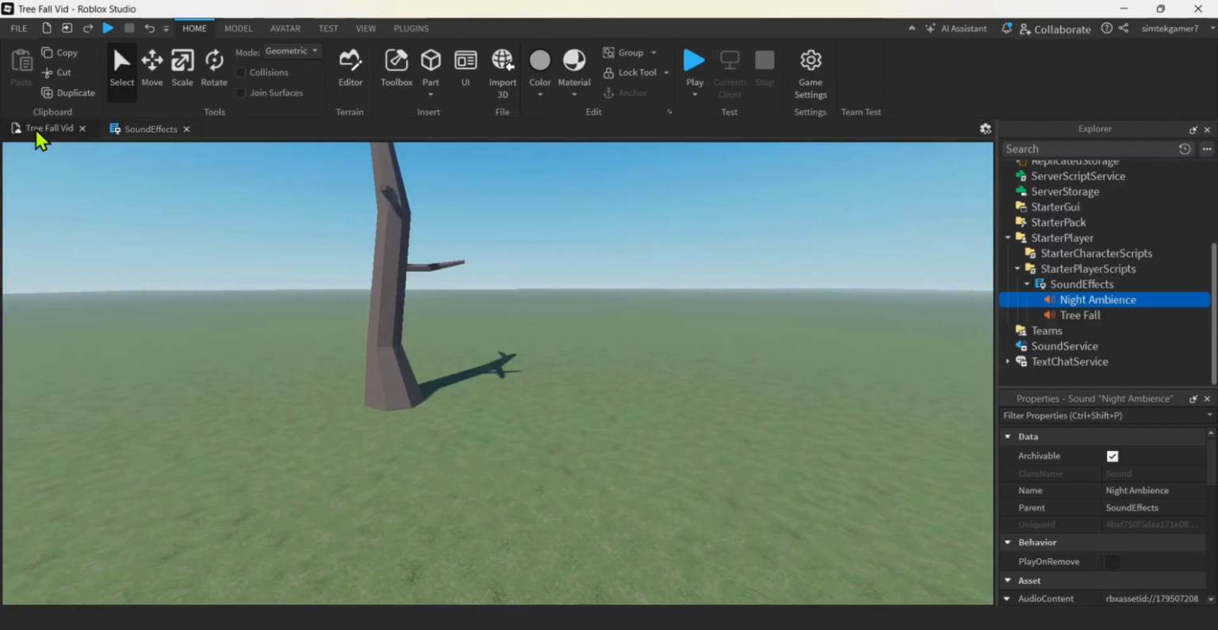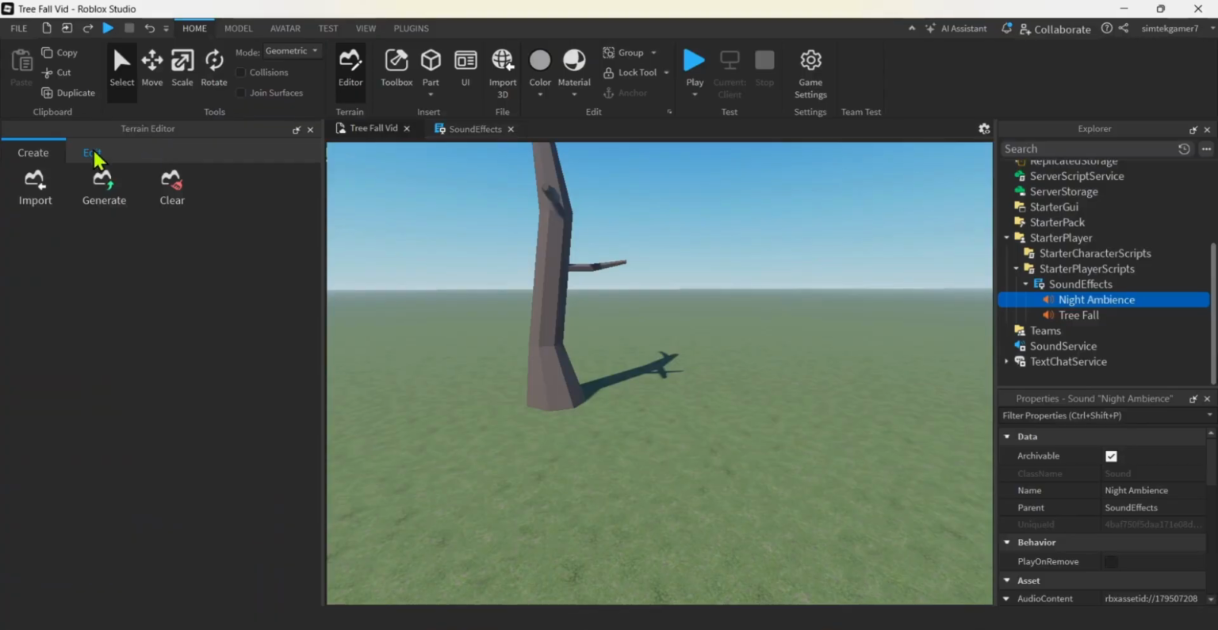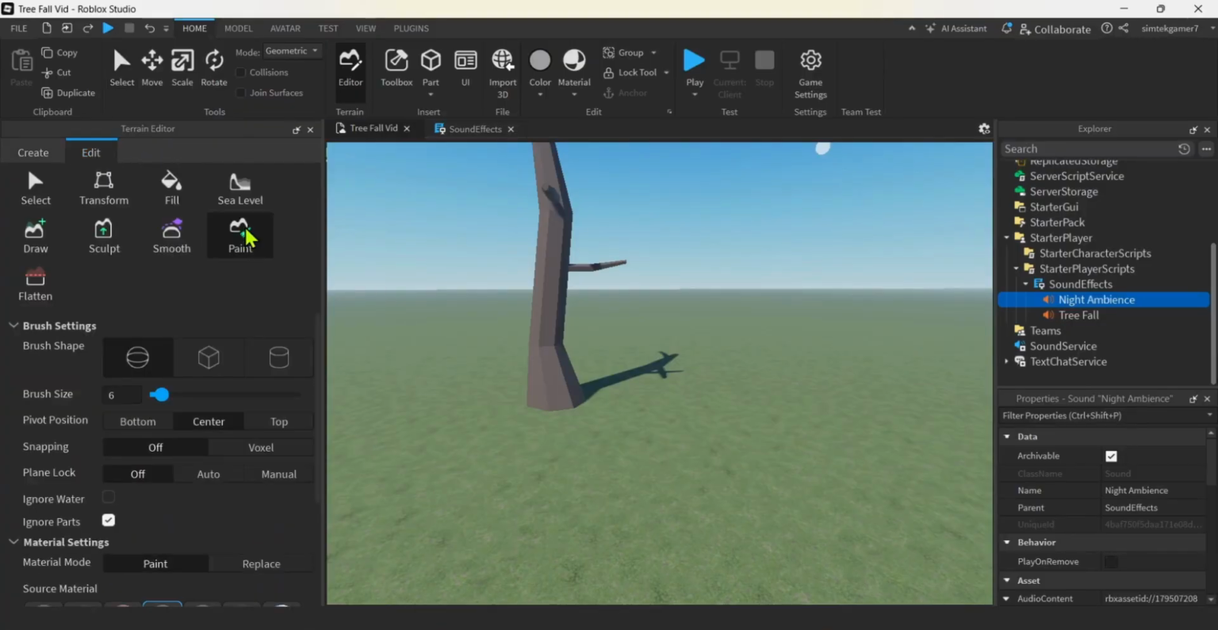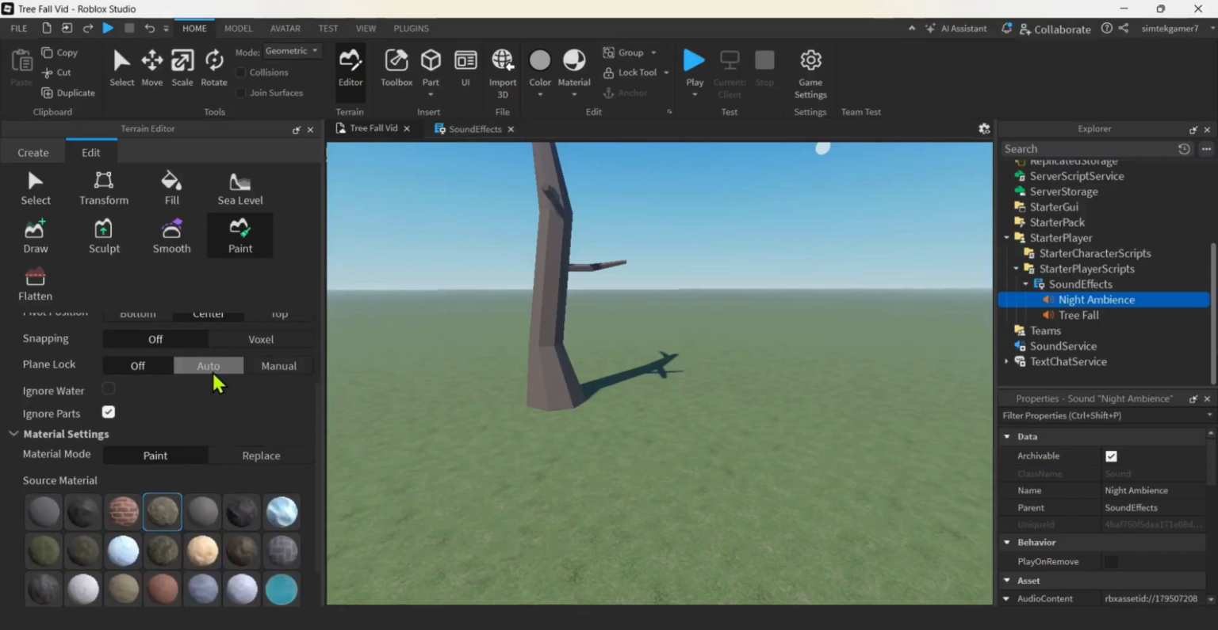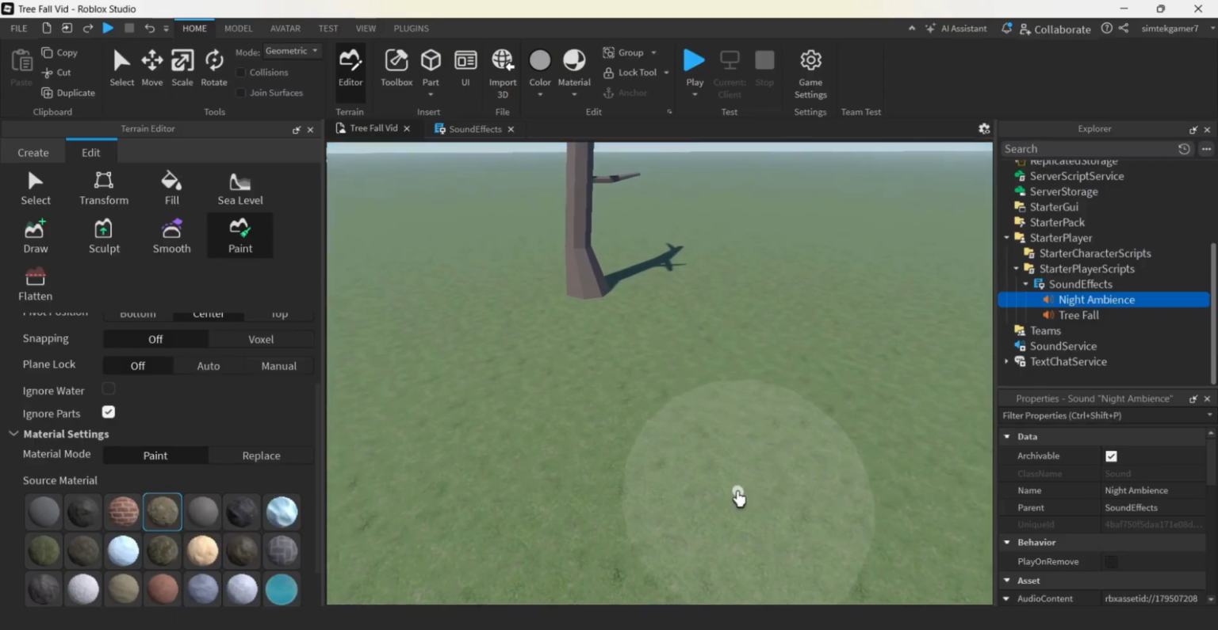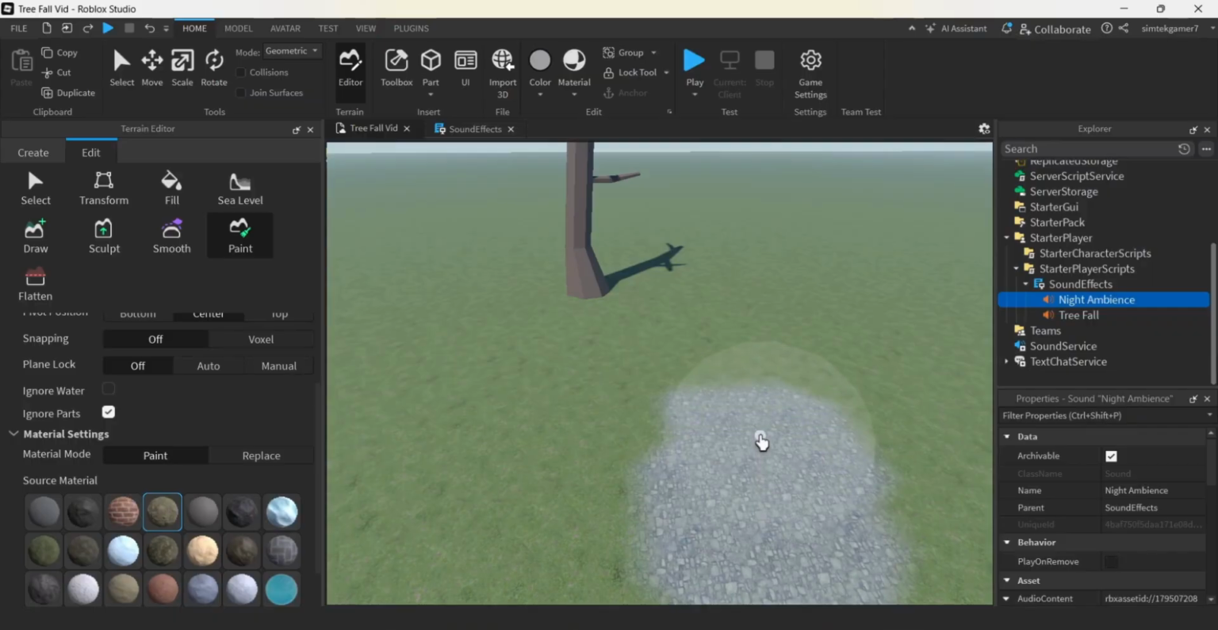So I'll hit my tab right here, and I'm going to make a little road in front of my tree, or going right by my tree. So let's go to our editor and then hit edit. I'm going to hit paint. I have the brush shape as a sphere. Brush size is 6 studs. Center for pivot position on the brush. And let's select cobblestone. I have it selected by default. You might actually have to select it. All right, let's get our little road. I'm going to go kind of slow and a little bit rickety, like it was an old road. There we go. Country road. That'll work.